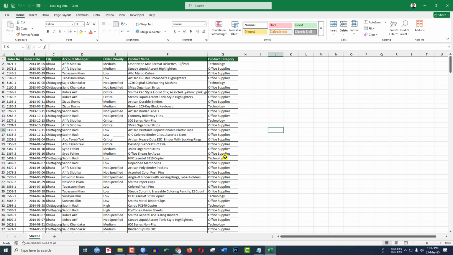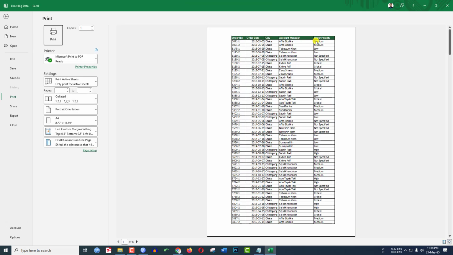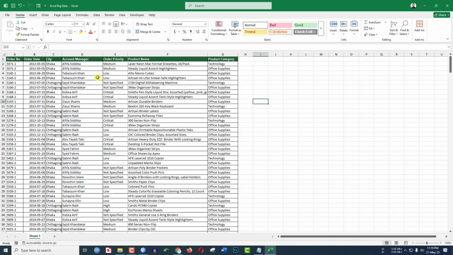In this video, you are going to see how to convert a big Excel data into a Microsoft Word document. Here I have a big data. Here I have the column order number to product category. If I want to see the print preview, just press Ctrl P and here you will see this is not actually exact. Now we need to adjust the print preview.